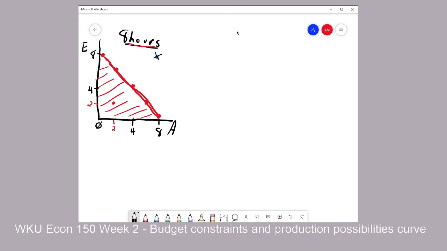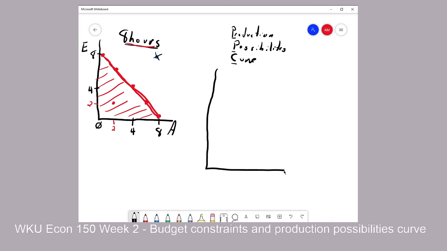When we talk about this as a function of business or economies, we call it the production possibilities curve. And we draw it on a very similar graph, and we look at the goods and services that an economy can produce. So let's consider the most simple economy we can imagine.